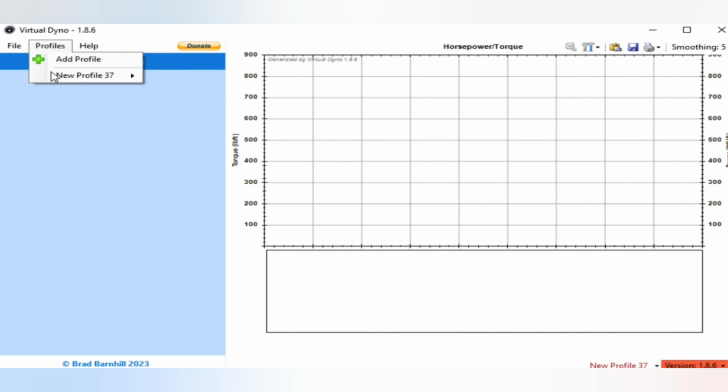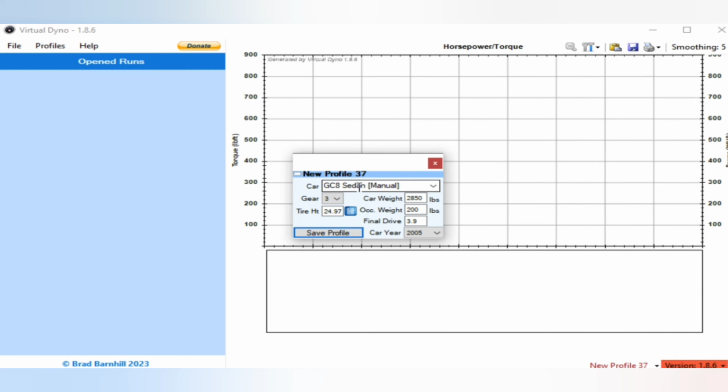So now what you can do is you can use, I made a profile. I just call this one new profile 37. I guess that's what it's generically saved as. Then I edit that profile. And once I edit it, I set the car as the one that I just made, right? So I set the car to that. Set it to third gear. Obviously the weight, well, we already set, but you can set it again. The final drive you don't need to set because you already set that.